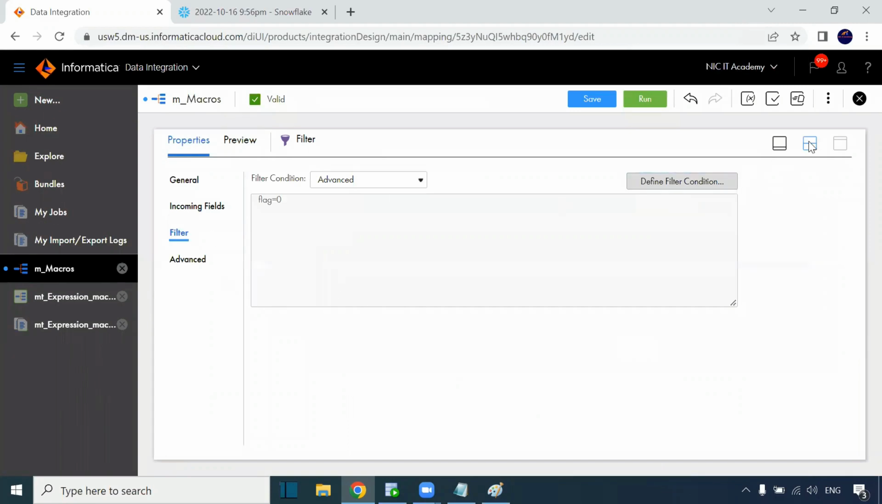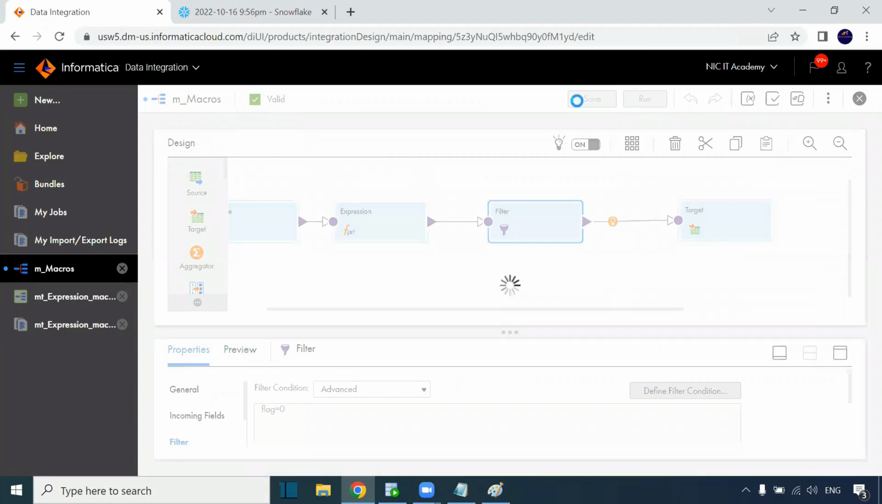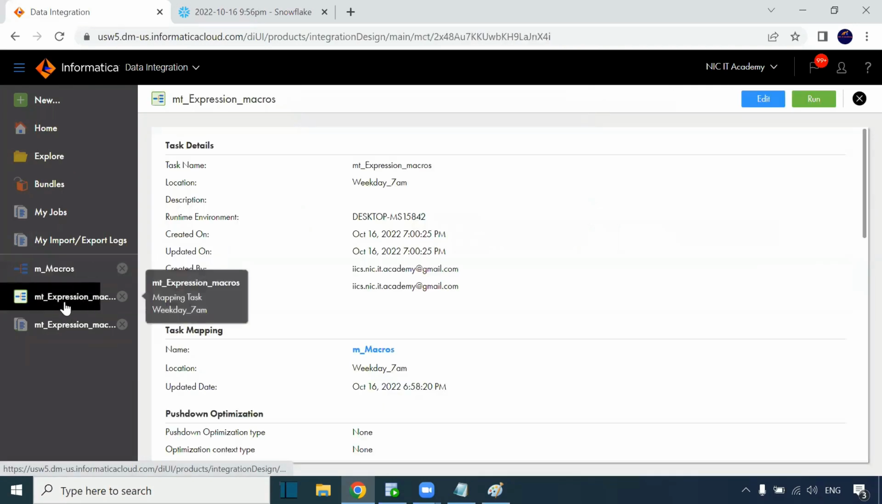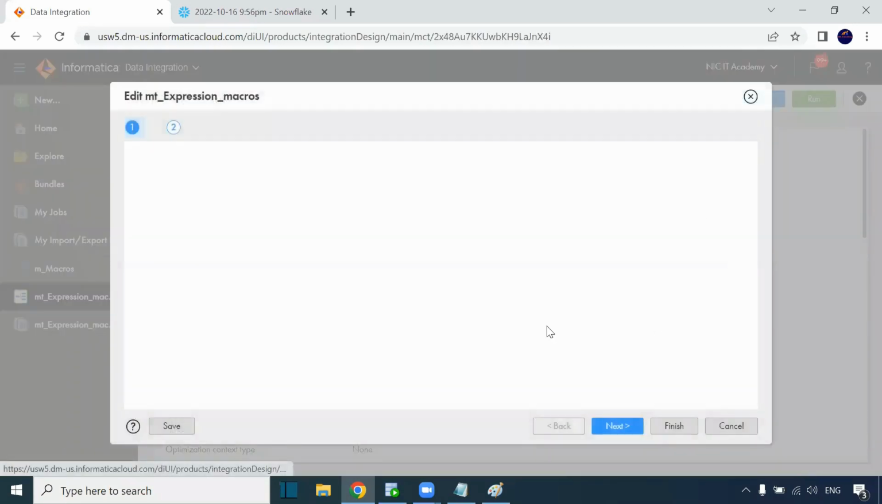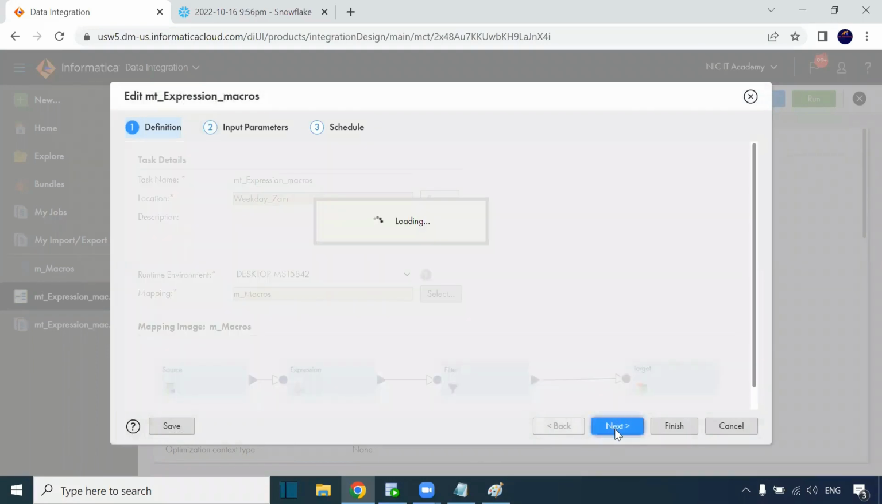Yes, I have defined. I will save this. I have saved this and I can go to the mapping task. I can just refresh it. You can close it and open it, or you can go this way to refresh it.